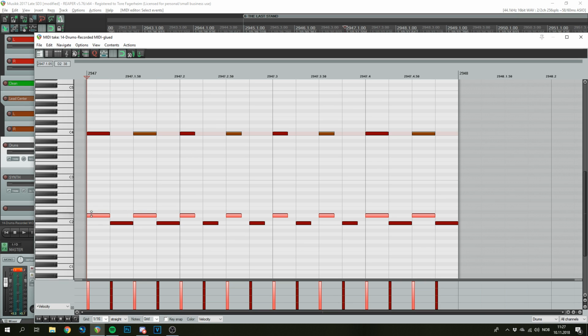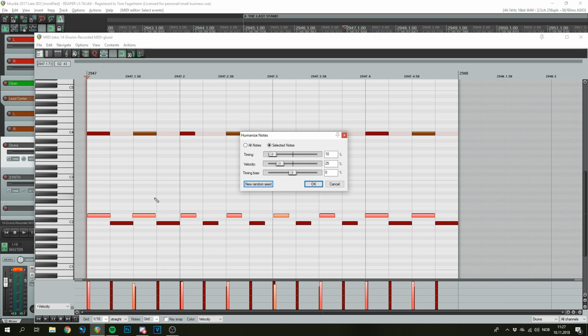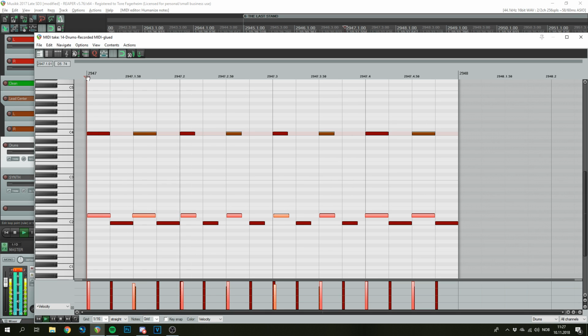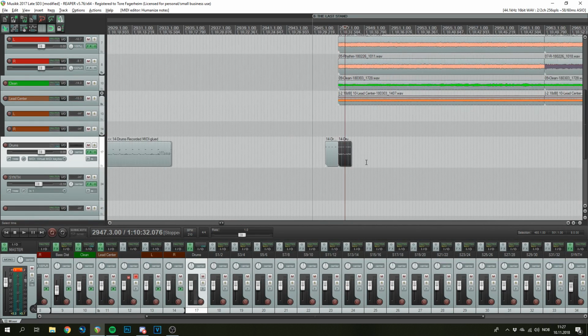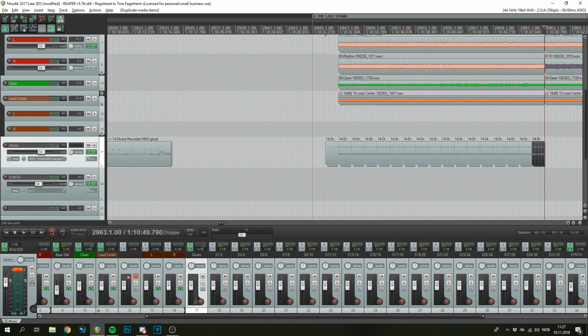So I'm gonna select my snare drums and hit H for humanize, and I'm gonna set the timing to 10%, velocity to 25%, and this just basically randomizes the velocity and timing of these notes. Sounds a little bit better. And now I have my basic blast beat for this part. Then I'm just gonna duplicate this, and let's hear.